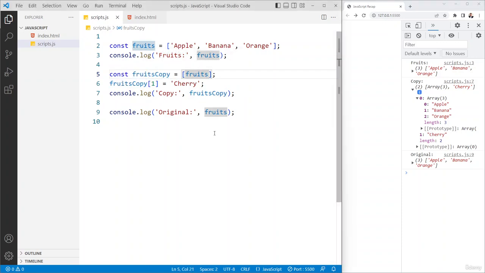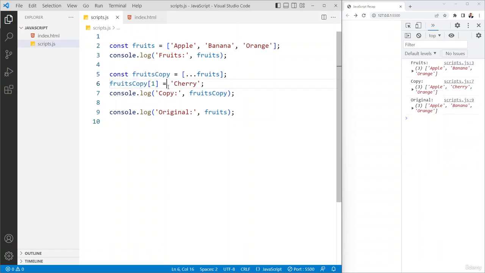So what I need to do is use the spread operator here, which will create a copy of these elements inside this new array, and then I can make a change. So if I save now, you can see that everything behaves exactly as I am expecting. I have my original array with apple, banana, and orange. I have created a copy with apple, cherry, and orange. And my original one is still unchanged. Everything is behaving as I expect.